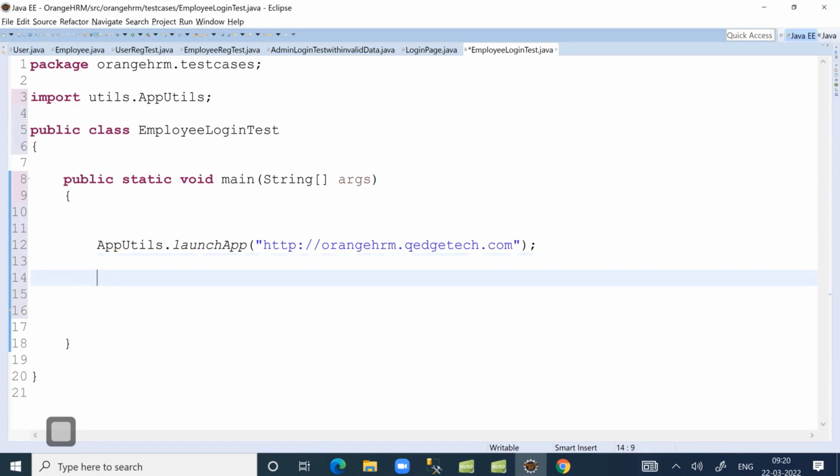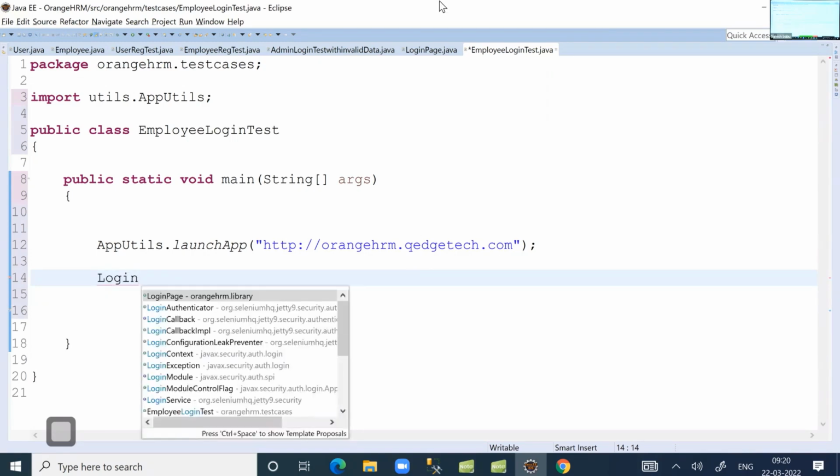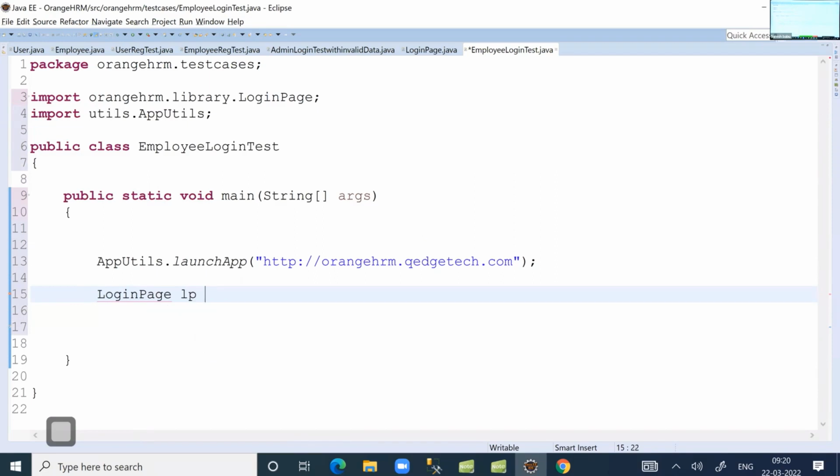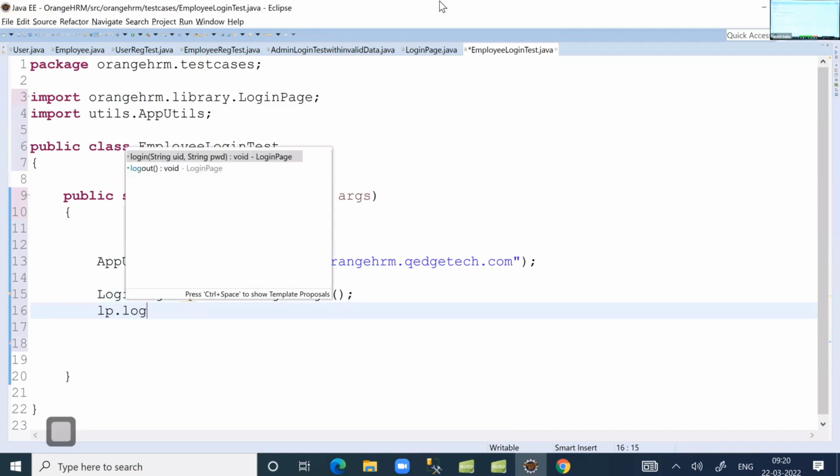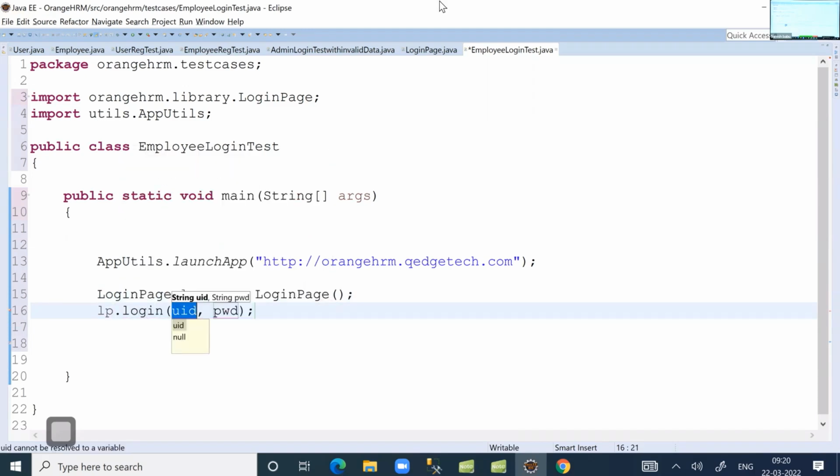What is the next step? Call the login function. This time supply the employee login details. In order to call the login function present in the login page class, I am creating an object for the login page class. Now I am calling the login function. I'll supply the employee login credentials.